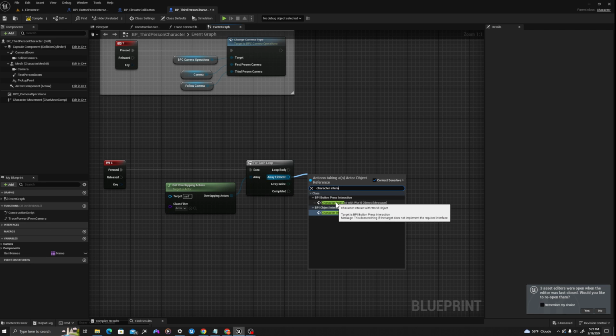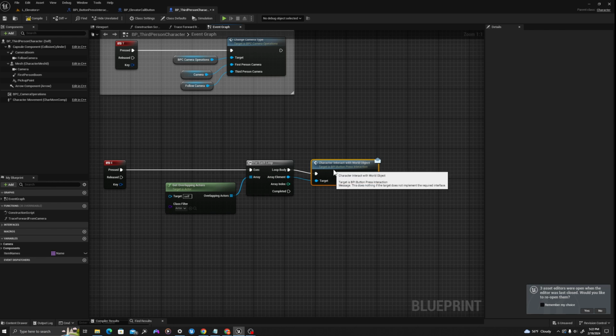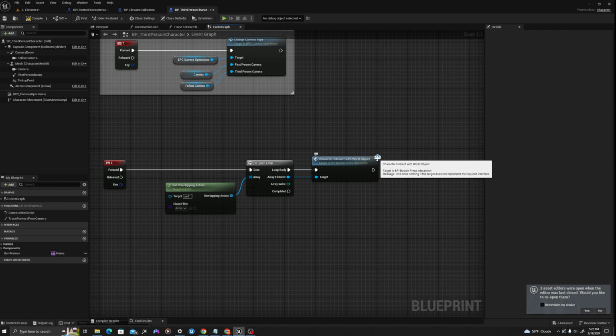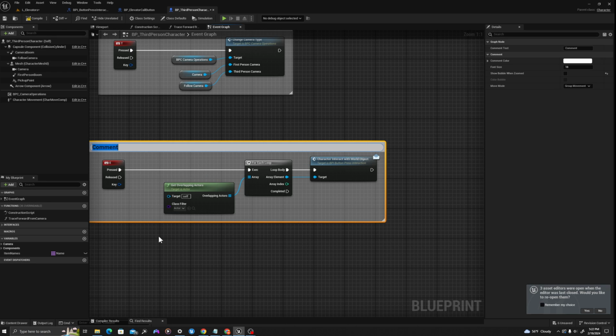So I'm going to click this here that says BPI button press interaction, and it's going to fire off this blueprint interface event. And if you recall, this will not do anything if the object does not inherit from that interface. If you read the message, it says this does nothing if the overlapped object does not use that interface, which is great. So no harm, no foul. I'll add a comment and say press E to interact.